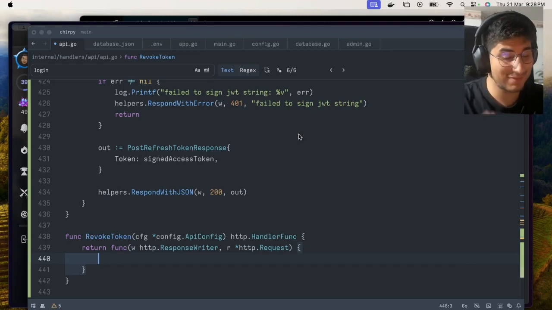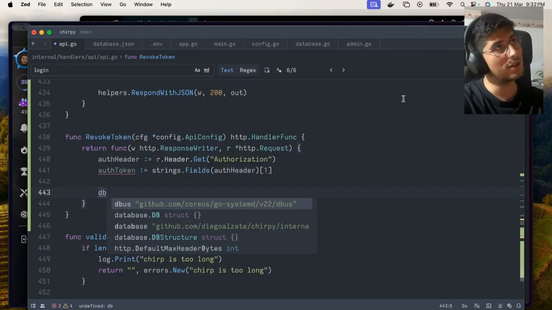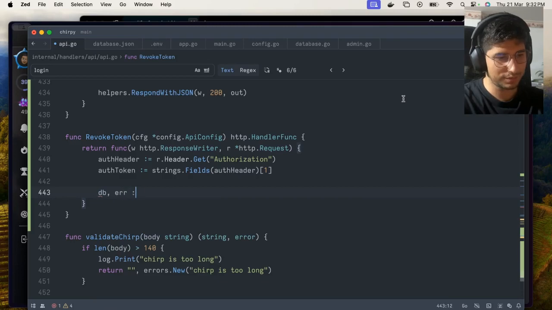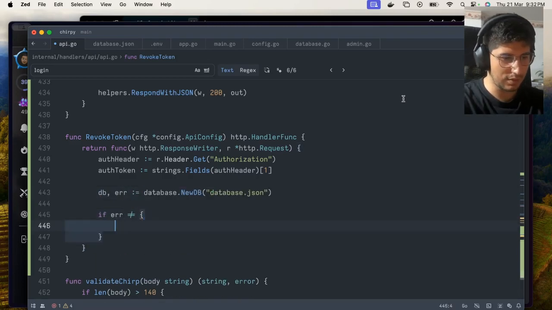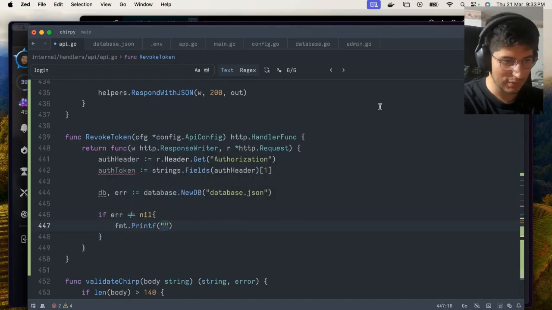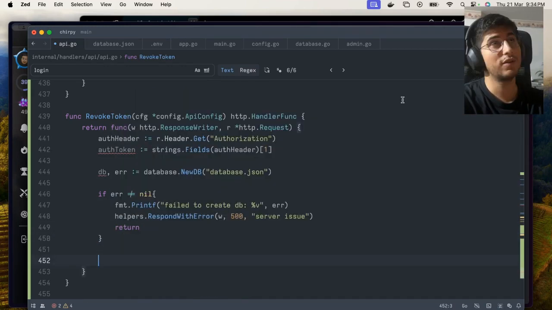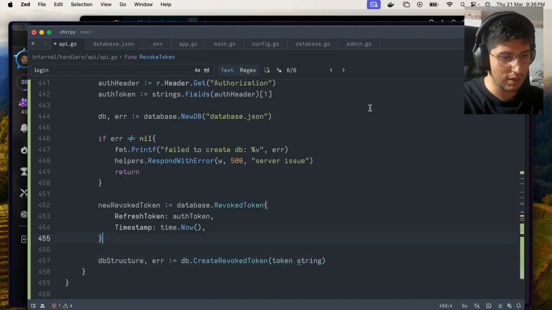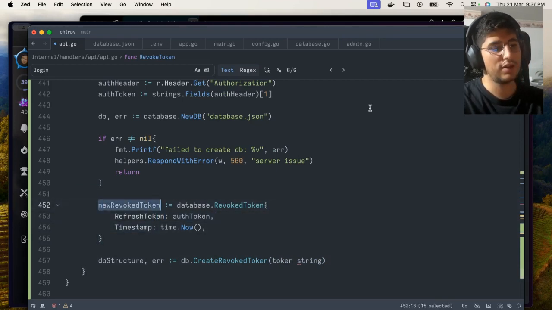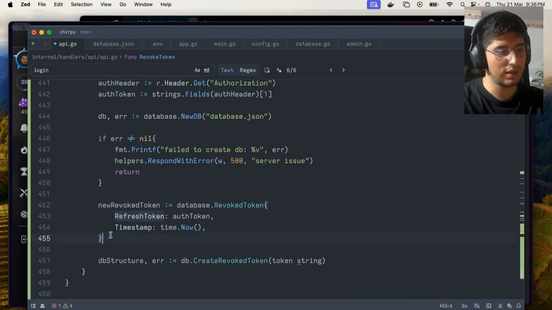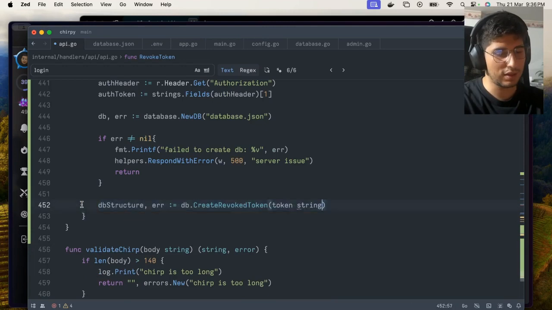That's fair. I mean, we're just going to create DB. Yeah, we've got to create DB. If there was an error creating the DB, then we're just going to log failed to create DB, and we're just going to do the error. And we've got to create this. Oh, I don't actually need to create it like this. I've already done that. Oh, that's great. That was really smart of me when I did this part. I don't actually need to do this. Okay.